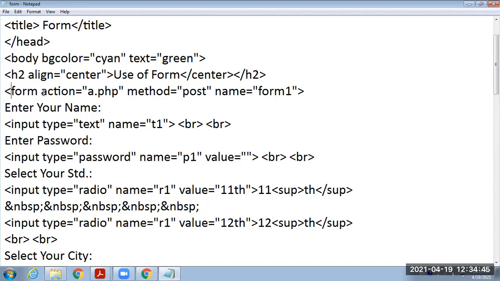Here, first one, action equal to a.php. What actually happens under the action? Here, when we click on the submit button, whatever data we have submitted, all that data goes to this file, a.php. And this file will cross-check all our contents and will process them. This is performed by the action attribute.